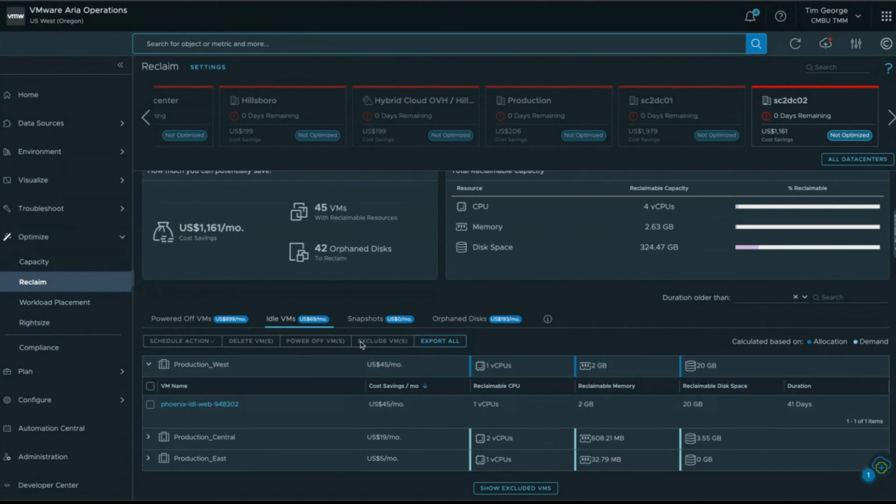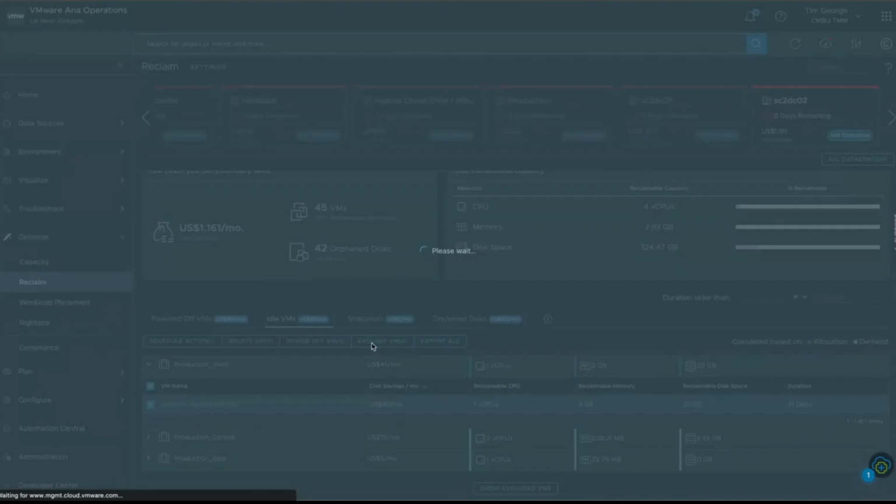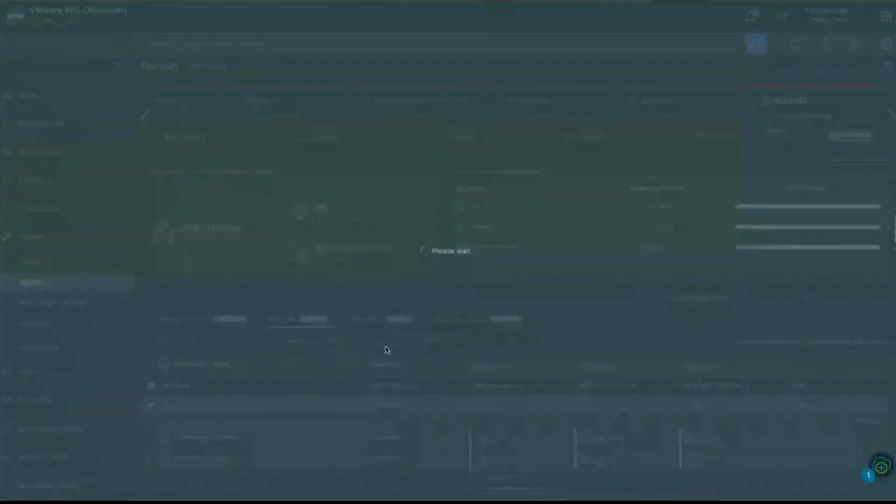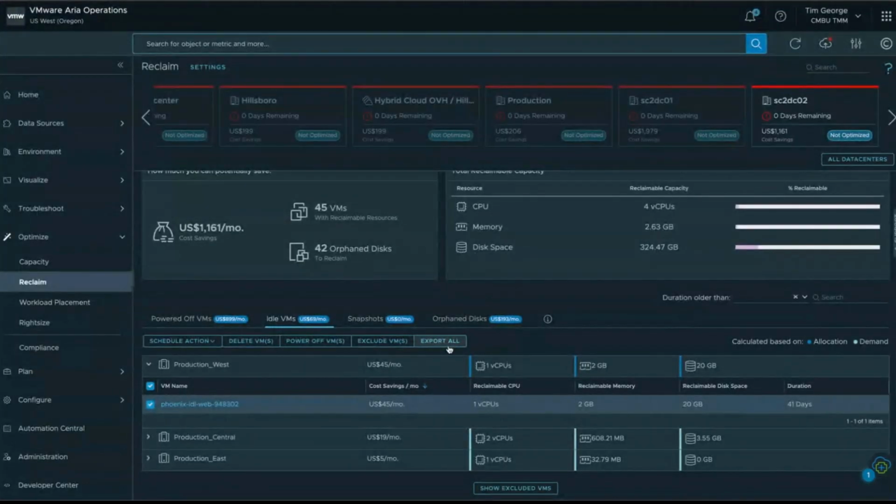And we could also then exclude any VMs we wanted. We can schedule an action directly from here if we wanted. We can schedule deletion. We can schedule the power off. If it's just sitting idle, we can delete it completely. We can exclude this from our list for the future. Oh, we're getting a refresh there. We can delete it from our future, or we can export this list, whichever tab we're on. We can export that list as well if we wanted.